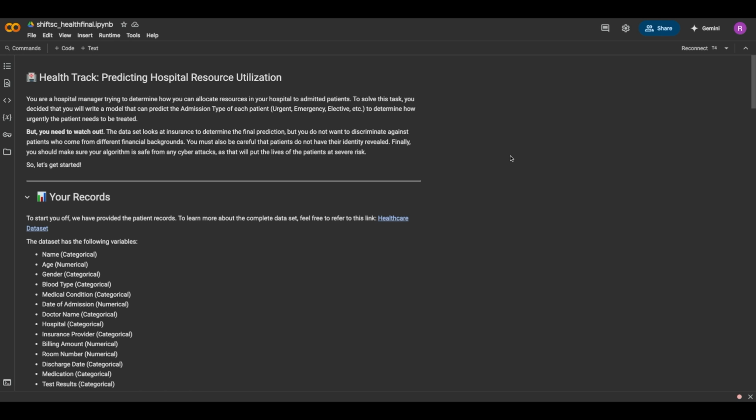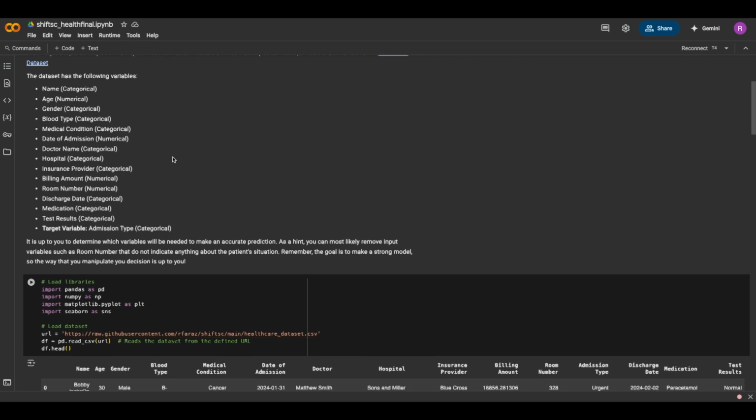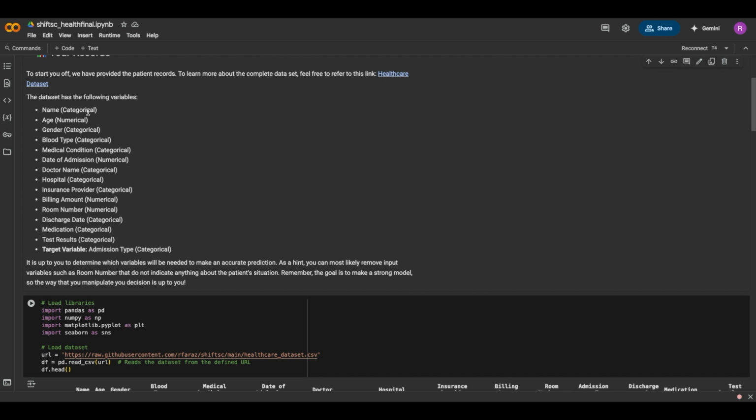So let's get started. For our health track, we have the predicting hospital resource utilization. Once again, here's our introduction at the top. Over here, we've loaded in the data set for you. So some important things to know is these are all the different attributes that will be included in your data. And these are the different types of categories that they fall in, whether they're categorical type of data or numerical type of data. This will be important in your data pre-processing step.